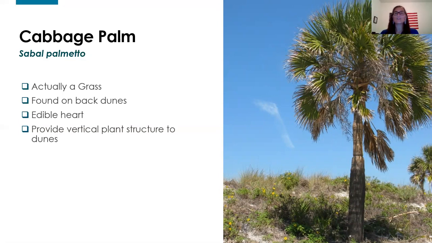This is really found further back in the dunes. You're not going to see this in the forefront of the dunes, but it does have that edible heart in the middle. So if you've ever had swamp cabbage, it is the edible part at the very middle at the top of that palm tree. And this provides vertical structure to the dunes. So while the previous plants we've talked about are kind of along the ground and along the bottom, this provides a nice tall thing in a totally different habitat.